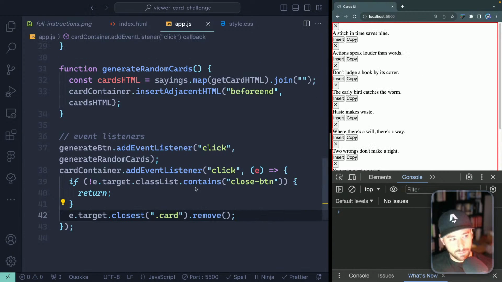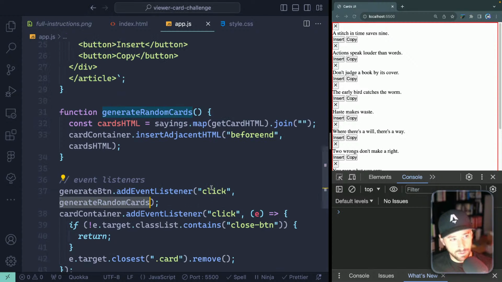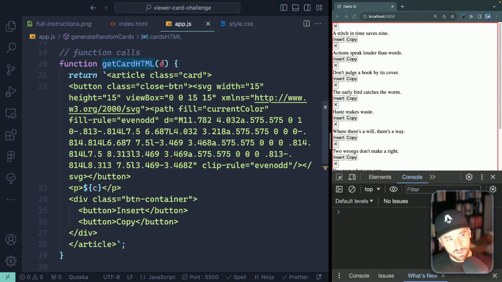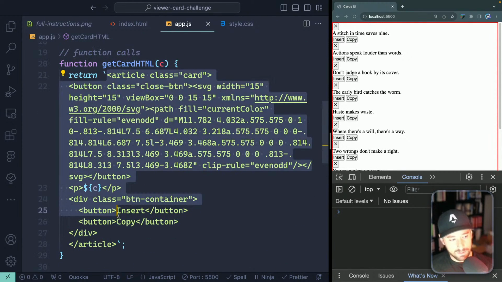So we've generated cards. When we click generate cards right here, it generates random cards and then runs this function. The function stores in state in this variable cards HTML string all these things that have been mapped over, and for each of the items, it's been passed to this card HTML. The card HTML gets that item, and then it generates this HTML.